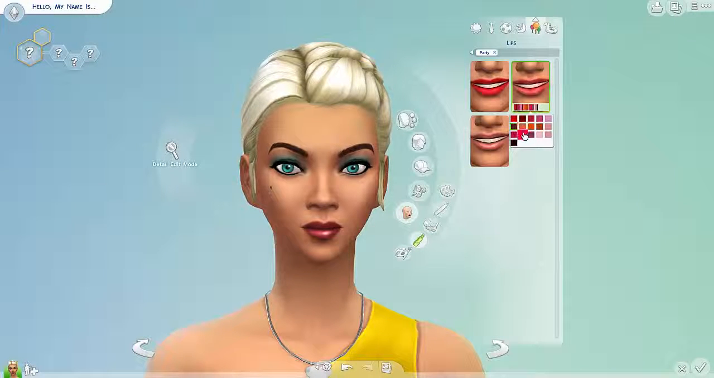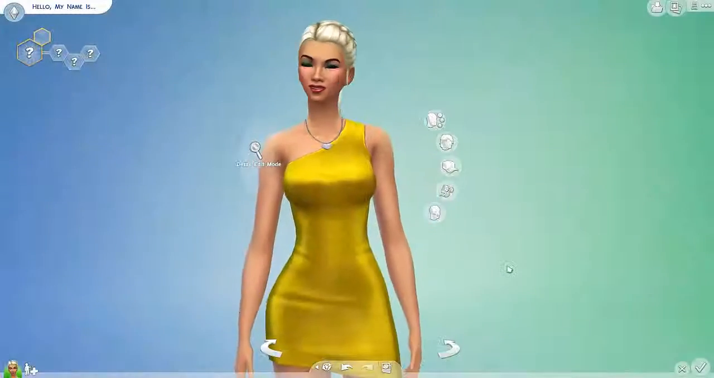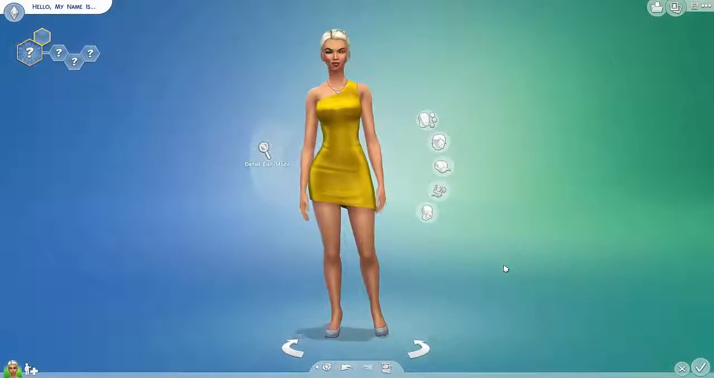And I wanted to see if I wanted to do the vampy look on her lips, and I was like, no, let's not go too extreme. Let's just go with the red. And I'd lighten up her cheeks a little bit.